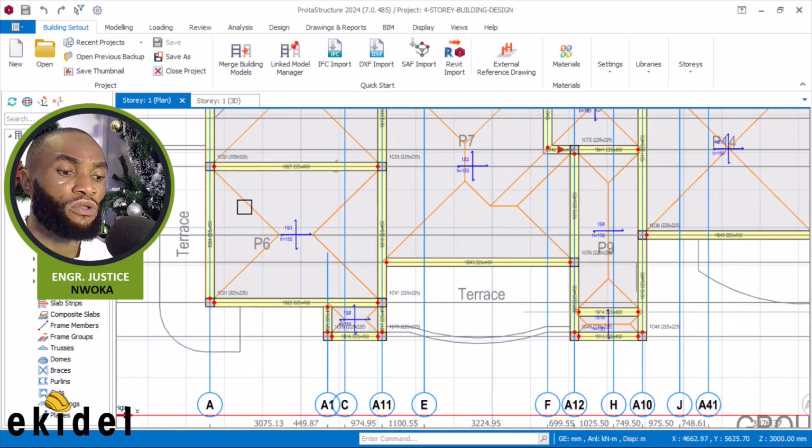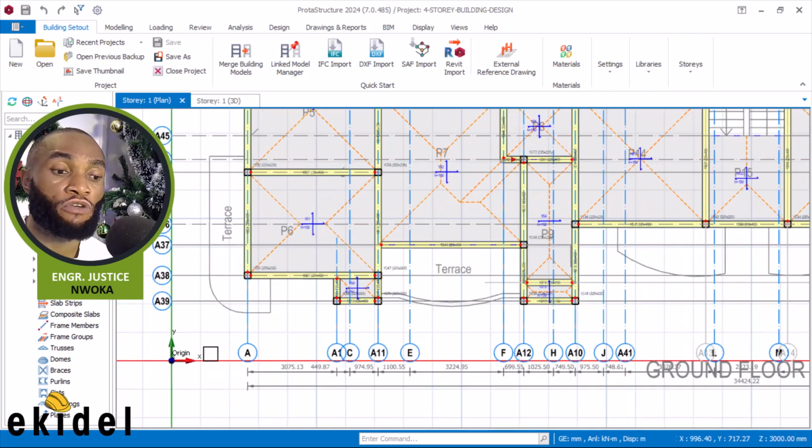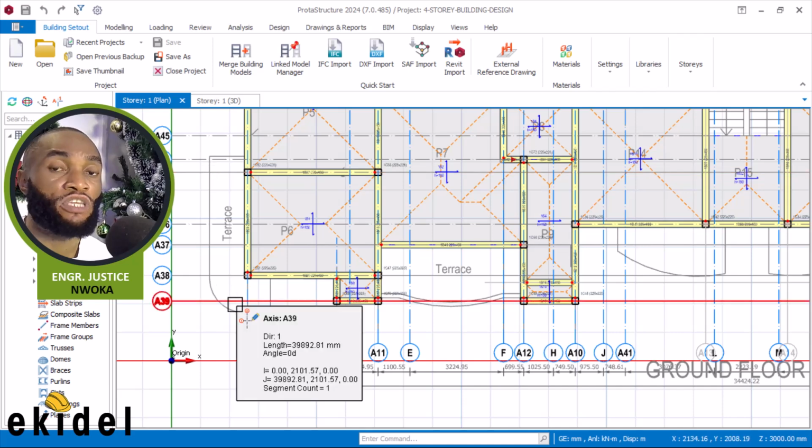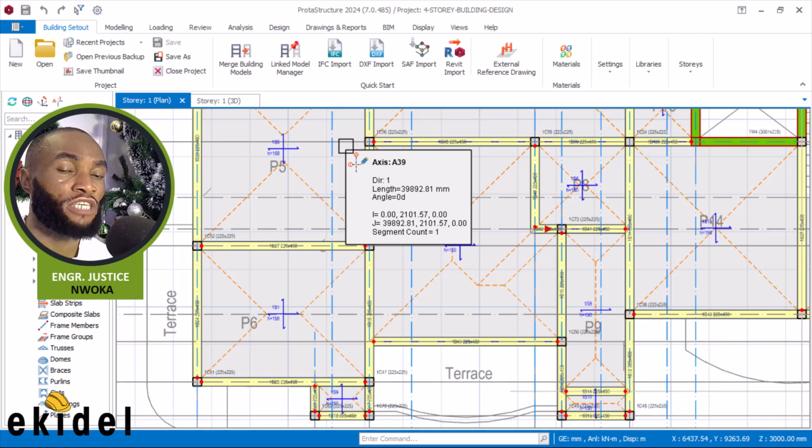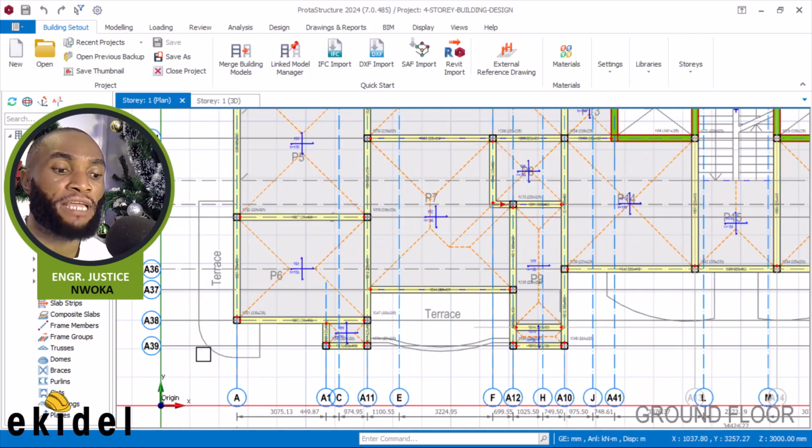Okay, because the load which you apply here might be different from the load which you're going to apply here, because this particular one here is exposed to the environment, while these other slabs are enclosed inside the building. Okay, so the load you apply here will be different.